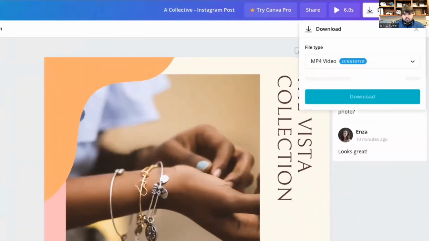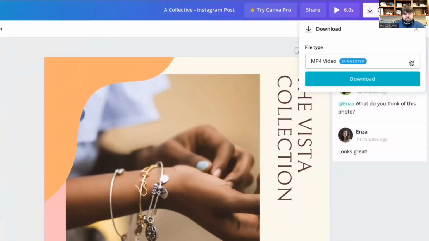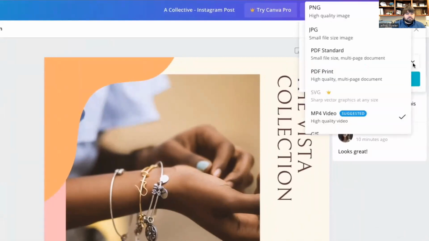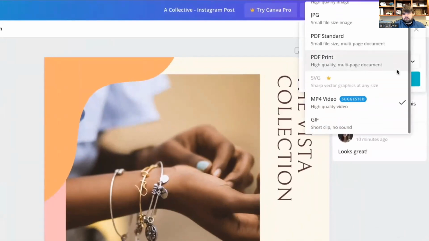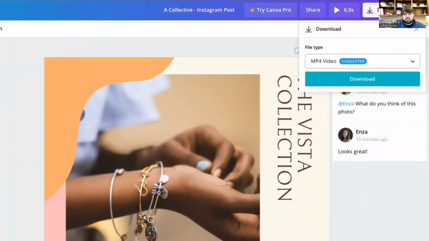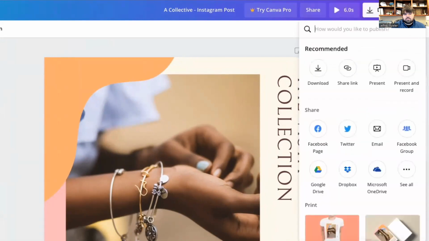Once your design is complete, download it as a still image by selecting PNG or JPEG, or as an animated image by selecting MP4 video or GIF. You can also connect your account and post straight to your social platforms.